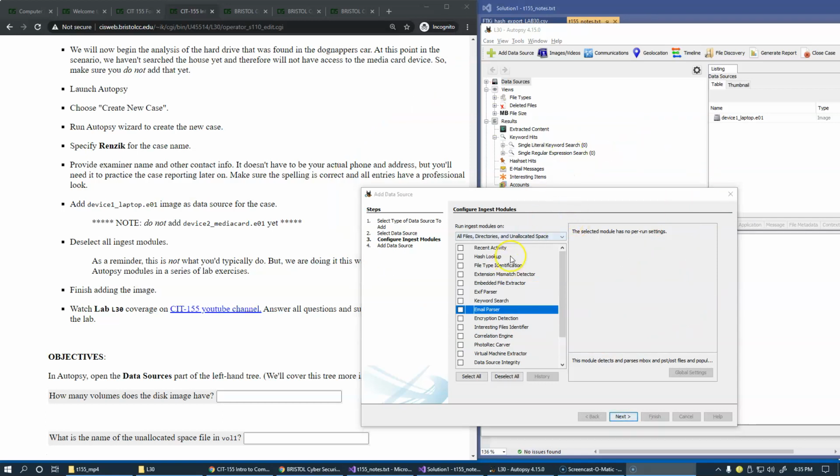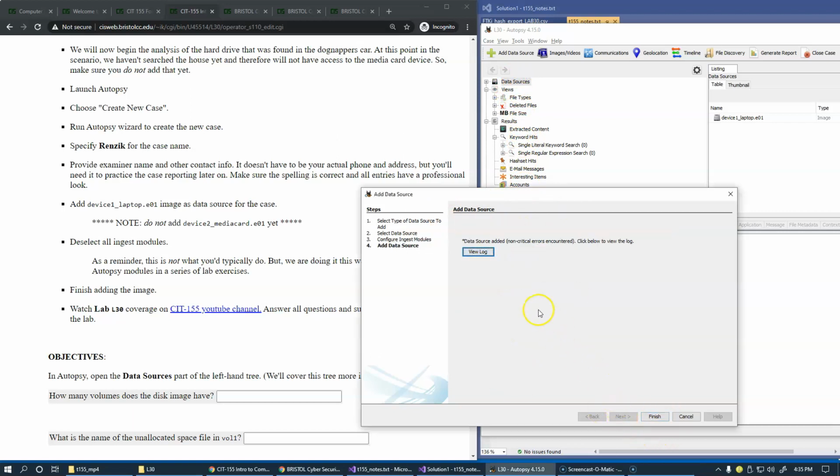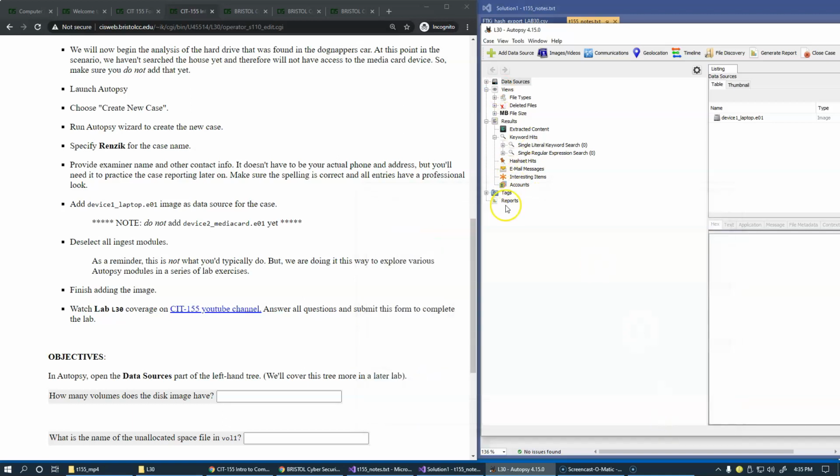At this stage, I am not doing any of this work. Today, we're just primarily going to focus on the data source itself. So no ingest modules, just uncheck everything, deselect, and next. Okay, and now it reports that it has loaded everything, and it tells me that there were some non-critical errors. I'm not going to bother with this view log. I can always take a look at this log later on. So finish, and we have our structure.